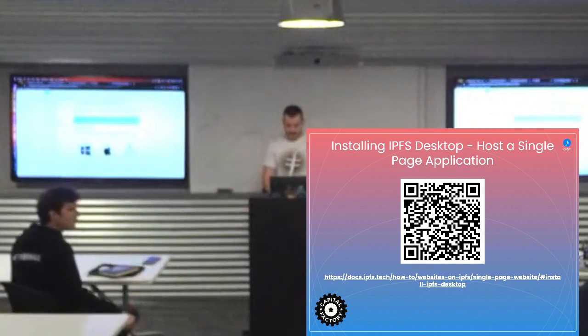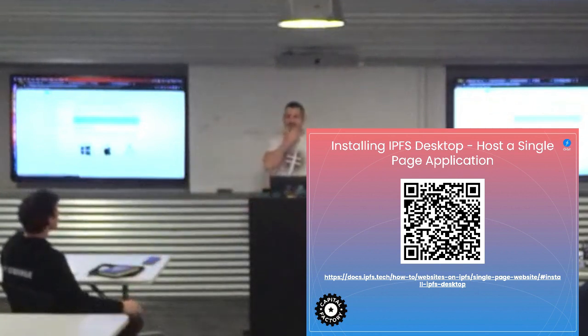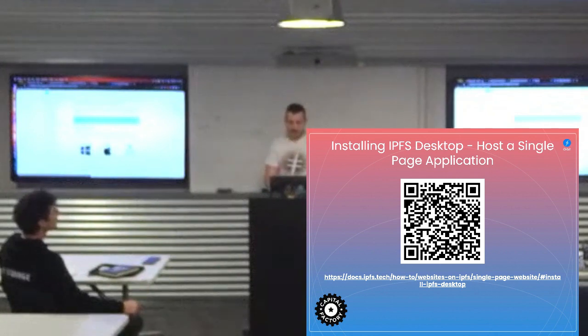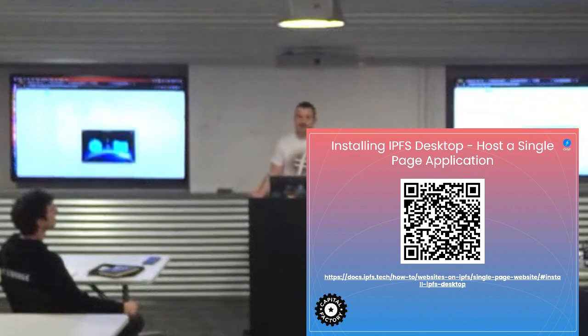Cool guys, so we've got like 15 minutes left. I was gonna go through the process of installing Kubo, which is basically a light node that you can run on your computer. I'm actually just gonna do the desktop version, if you're not familiar with terminal command line stuff.